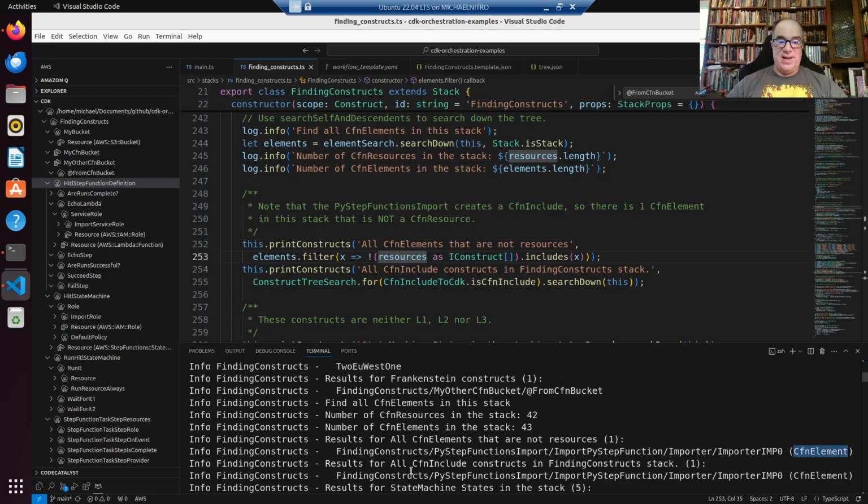And that is because when you create a CFN include, that CFN include itself is a CFN element. Now, in this particular case, I don't think it's actually adding anything to the template, but CFN include creates constructs for most of the things in your template, but not necessarily everything. For example, if you had metadata in your template and CFN include wanted to merge that into the metadata for the stack, then that would come from this CFN element and it would not come from any of the sub constructs that are created when you do a CFN include.